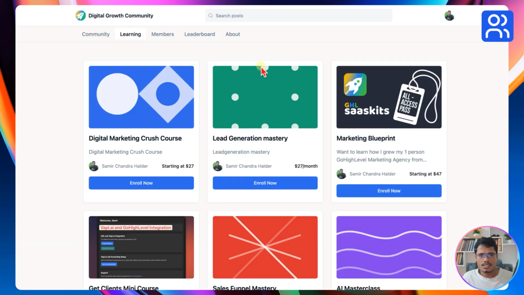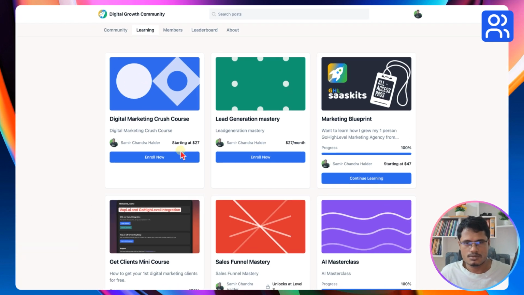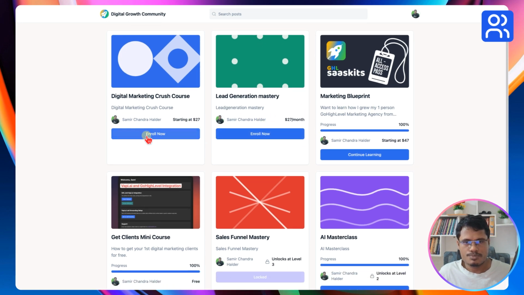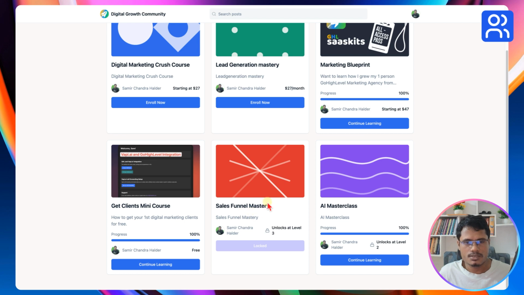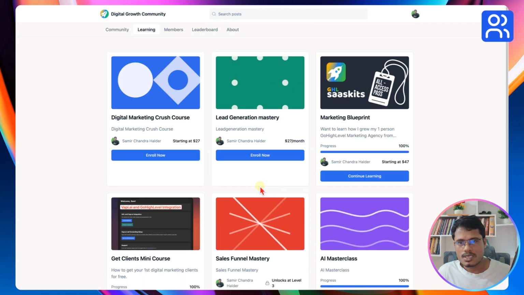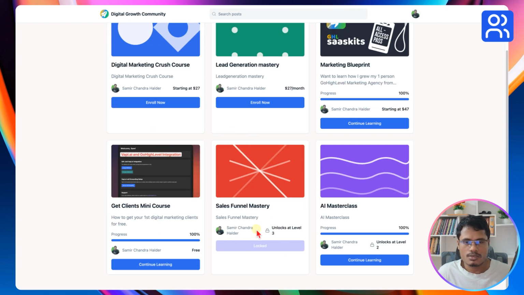In the learning tab you can set your courses. When someone comes to this page, if your courses are free, paid, or you locked them with the gamification system, then it will show as locked. So how it actually works: when someone joins your community and starts to interact, like making a post, liking other posts, or making a comment or reply, then they will earn points. It will work automatically and unlock the course that you locked for the different community levels.